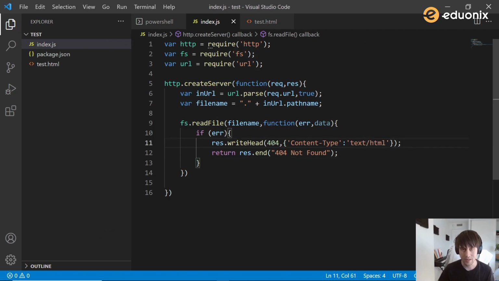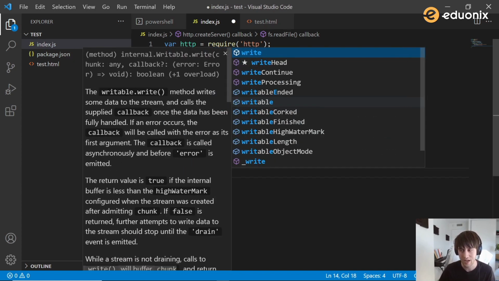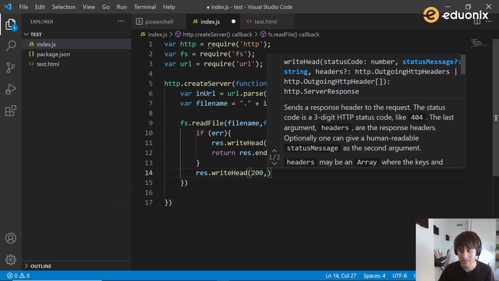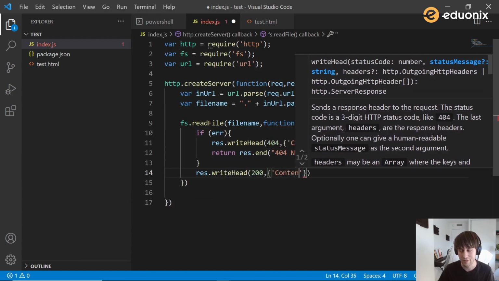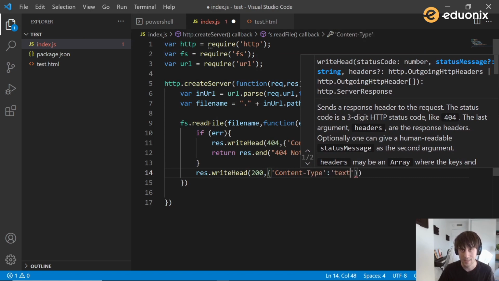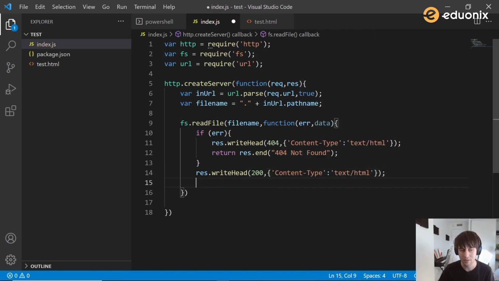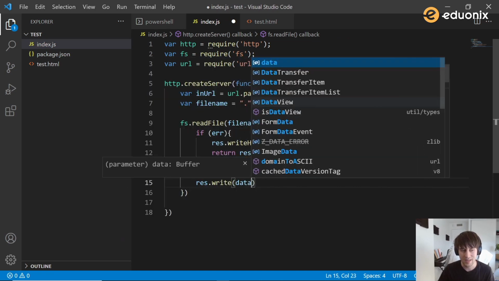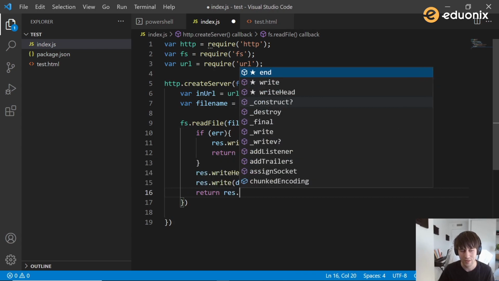So the case that this is covering is the case where no file is actually found from the one that they're trying to access. So when they put in something into the pathname, they might put in something that is invalid. If they do that, we're going to return a 404 not found to say that that file is, of course, not found, so it's not a valid path. On the other case, where they return something that is true and valid, we're going to go ahead and write onto the header a 200 status code. We're going to give it the content type as text/html, like usual. And then I'm going to write in the data from the file, right? And then we're going to return res.end.